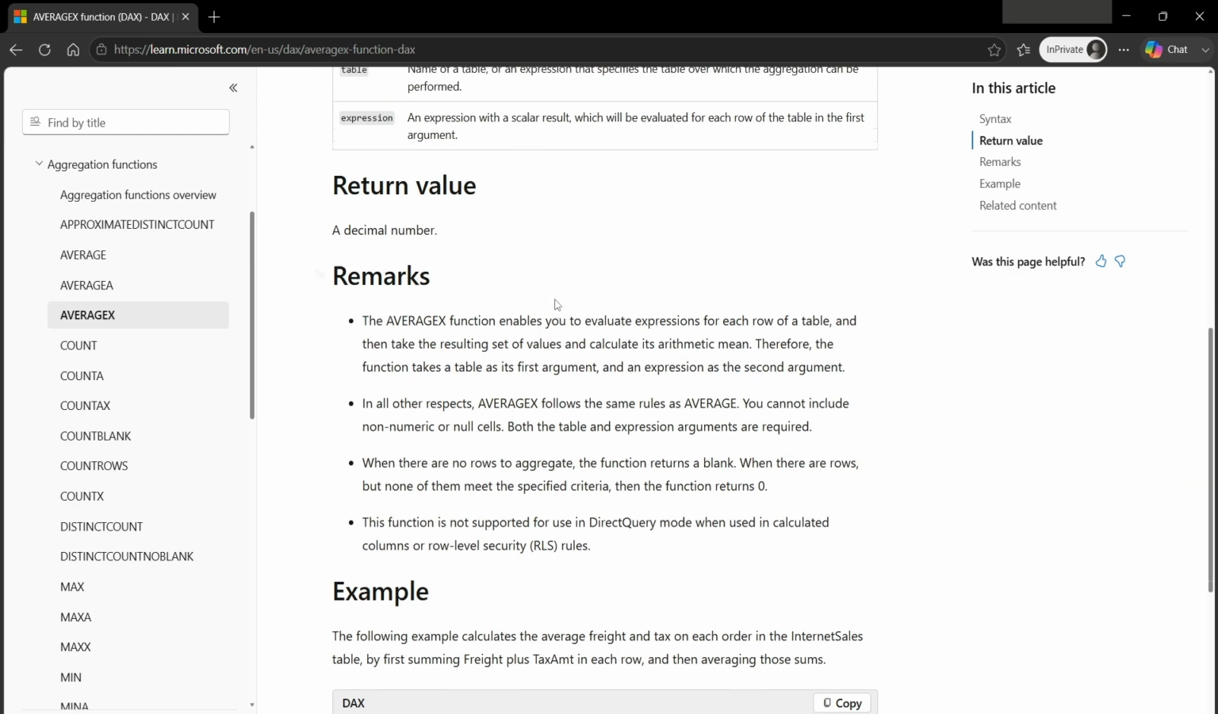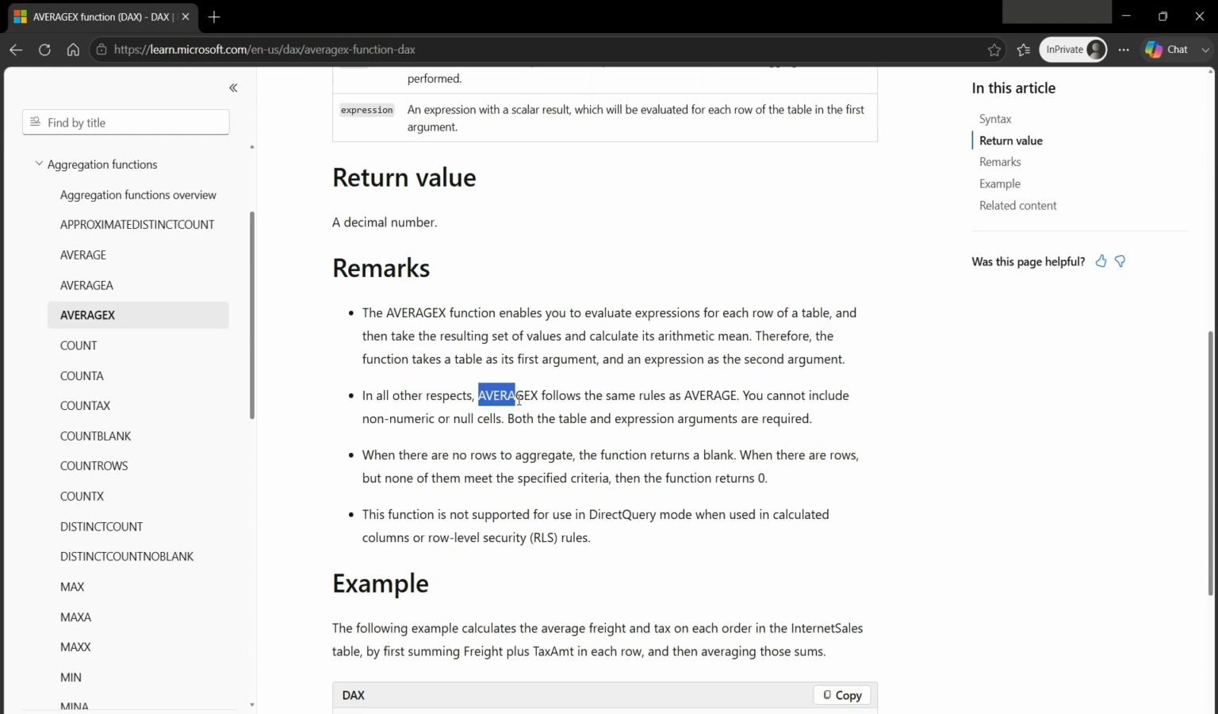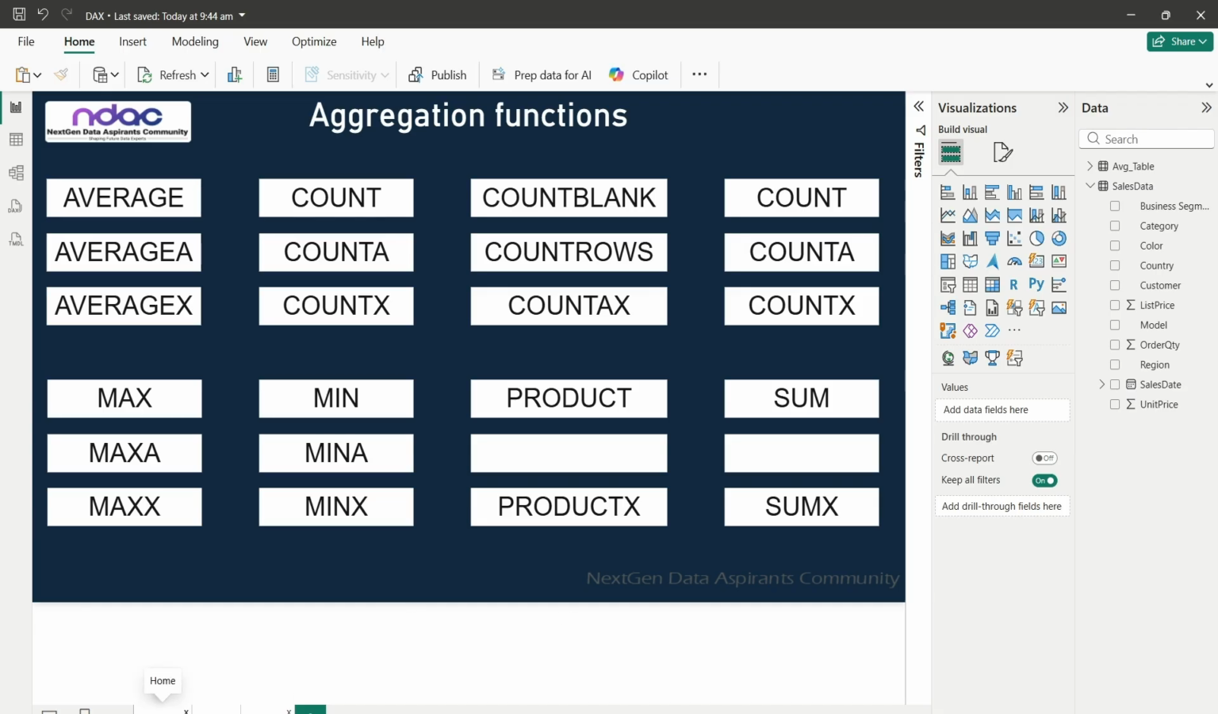So are there any rules? Let's see. It follows the same rules as the AVERAGE function, and we can't include non-numeric values, which means text values or blank values. And there is another rule. If there are no aggregated rows, then it will return a blank, and if the column doesn't meet the specified criteria, then it returns a zero. Let's jump into the practical.